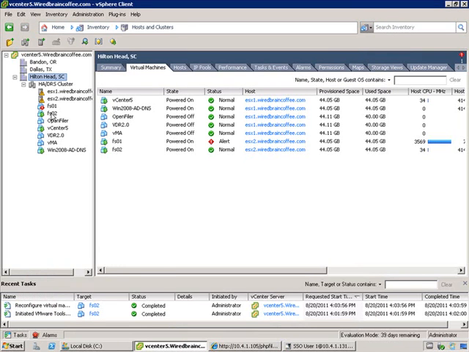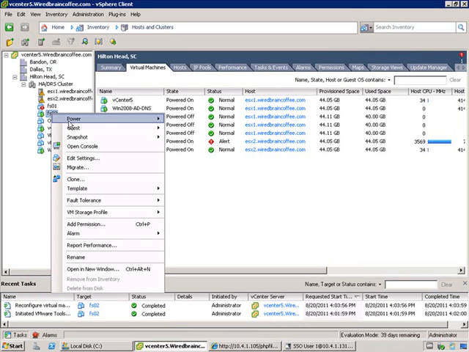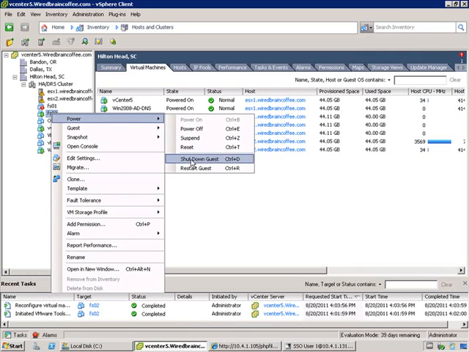One of the things I want to quickly show you is if I right-click on FSO2 now, go to Power, voila, you see how I can control now soft reset and soft power down of this particular virtual machine.